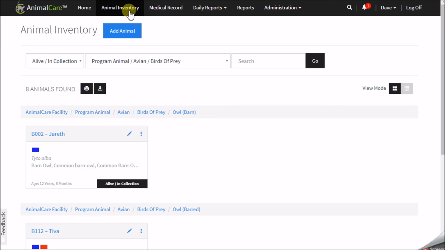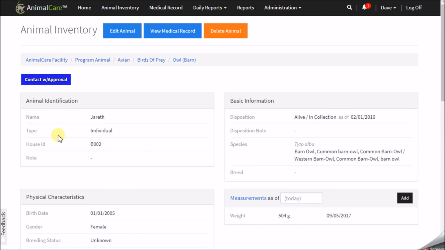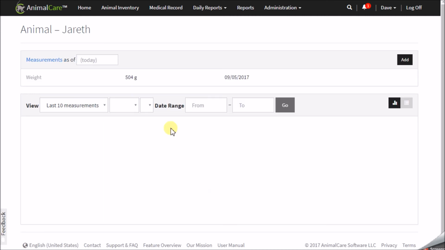You can view measurements where you need them. You can view measurements for animals in medical records, or in this case, in animal inventory. Simply click on links to view your measurements and display graphs as you need them.